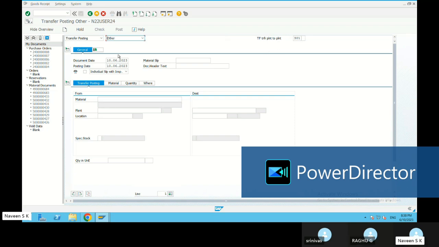We go with the other method, where we create a purchase order, called a stock transfer purchase order, or STO. At that time we issue the material from the issuing plant, but in the receiving plant it is not yet received. The period of moving the material from the issuing plant to the receiving plant is called transit.